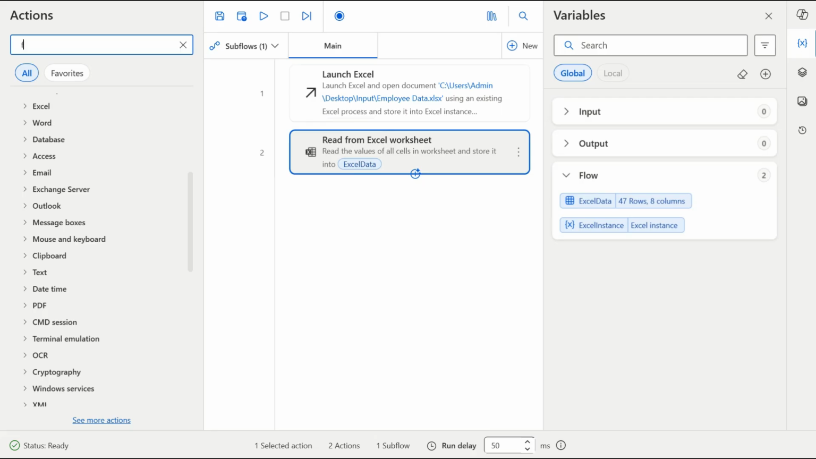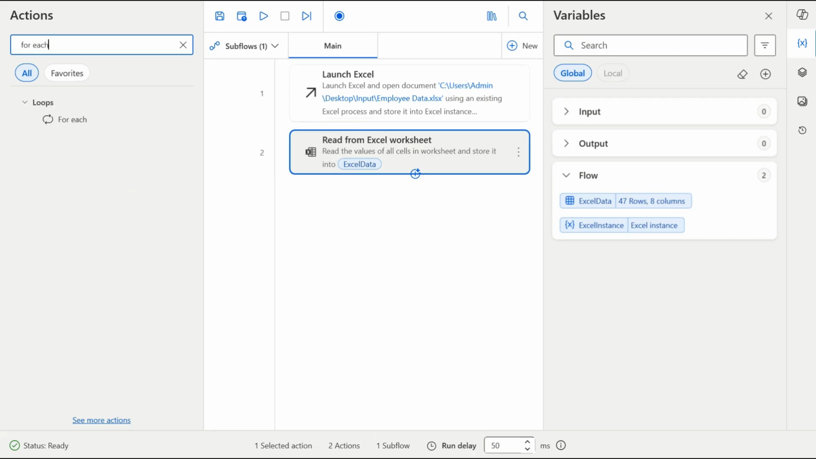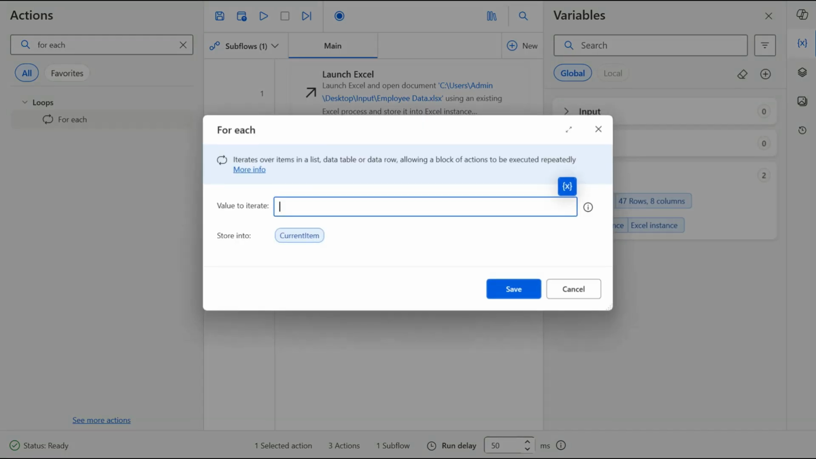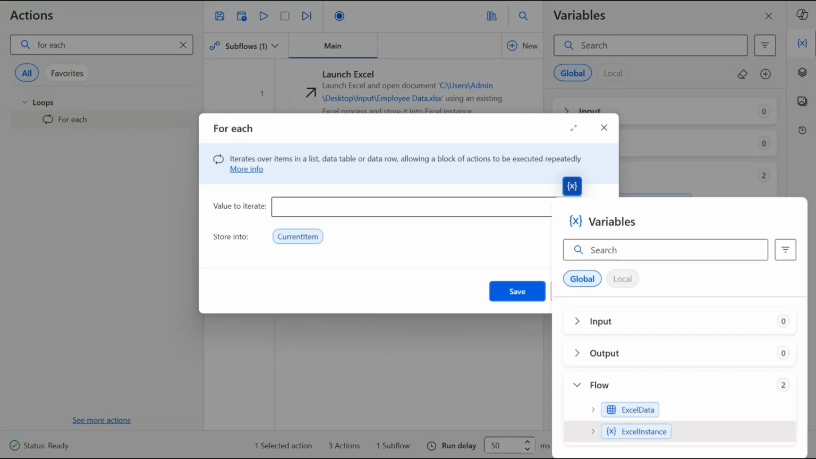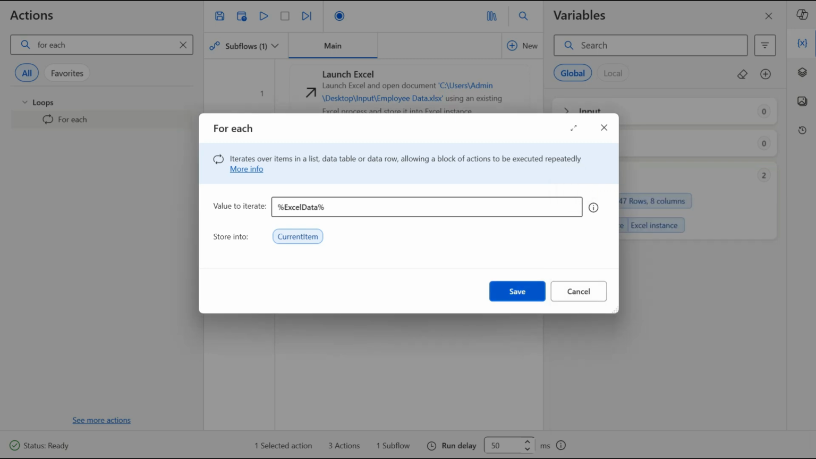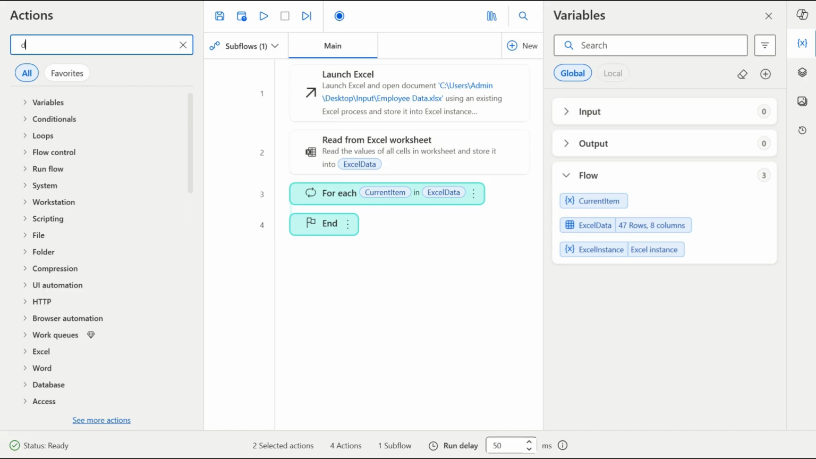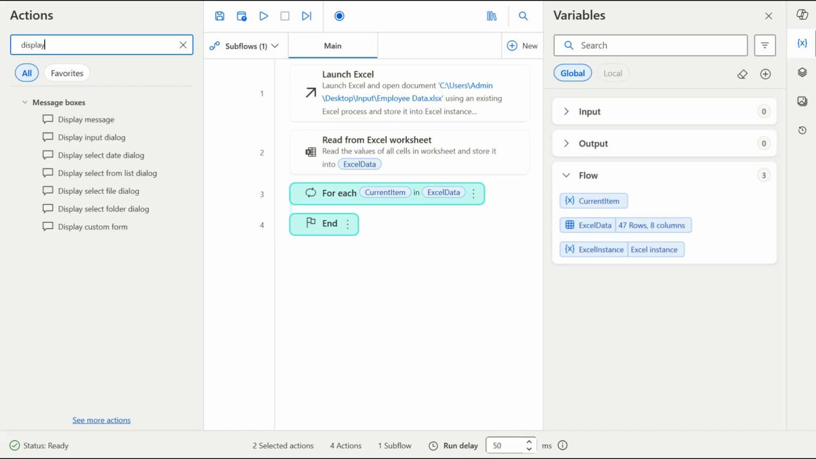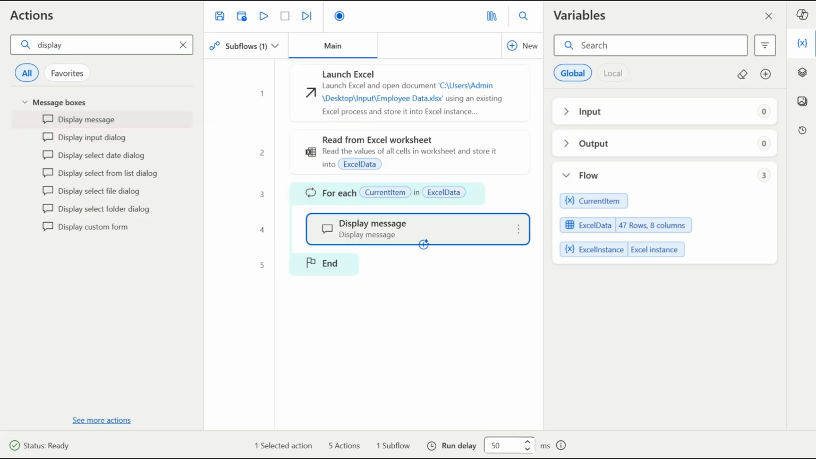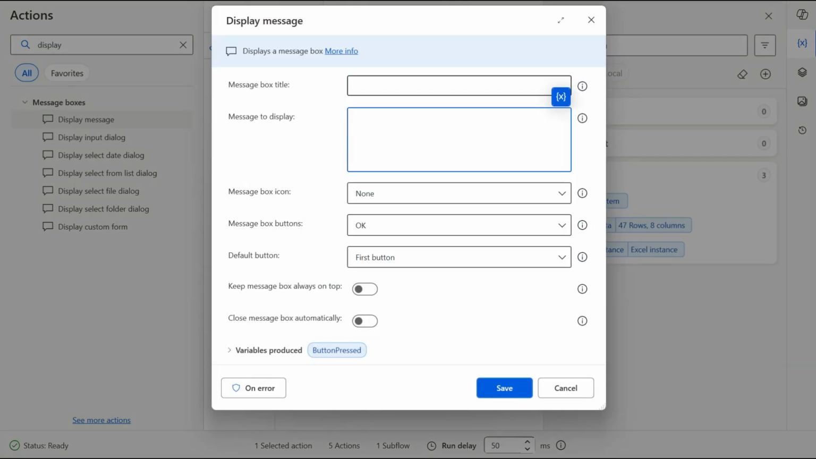Now we need to go for For each row of that table. So I am taking the Excel data and the current item. Whenever the current item is coming, first we'll display the salary from the current item, right? So I'll give the salary, and here I'll give current item. Inside the current item, I'm defining the header name as salary.